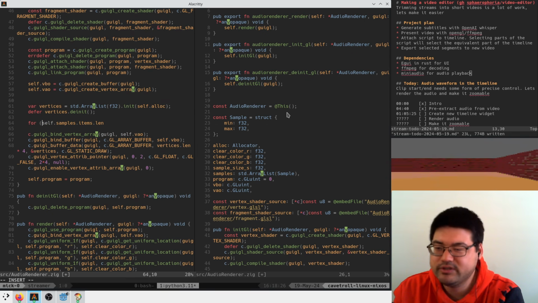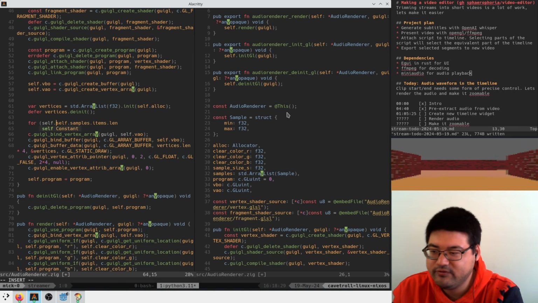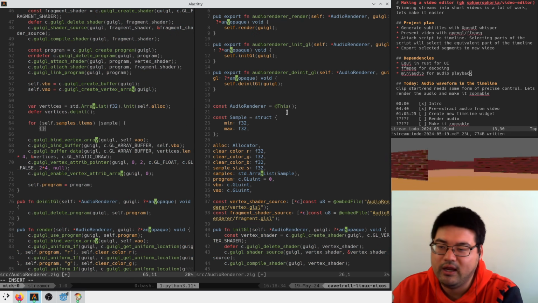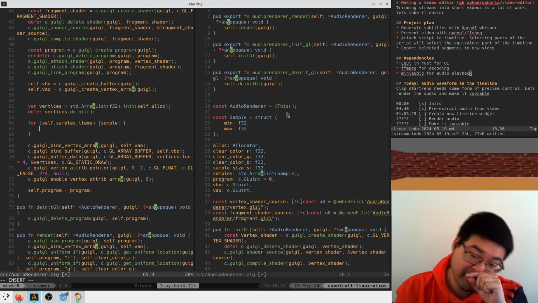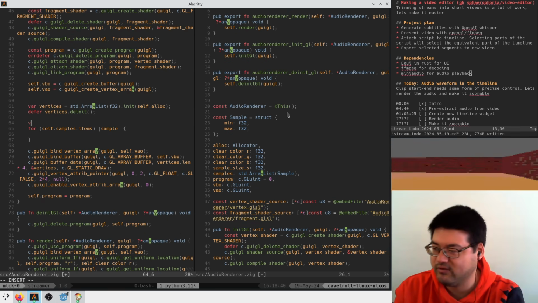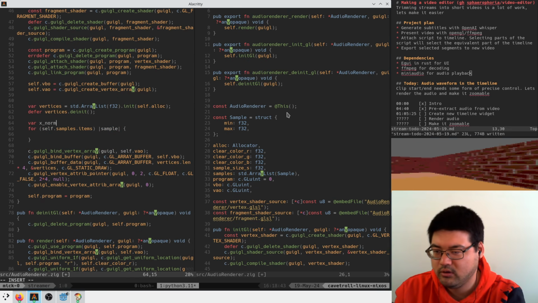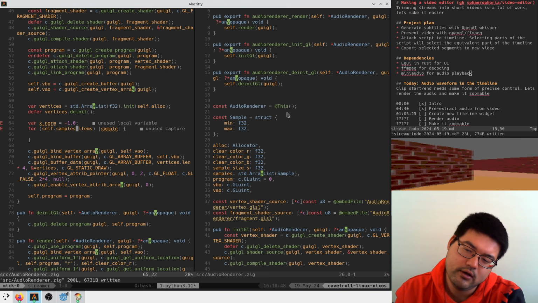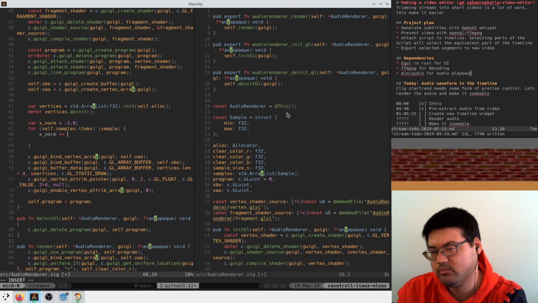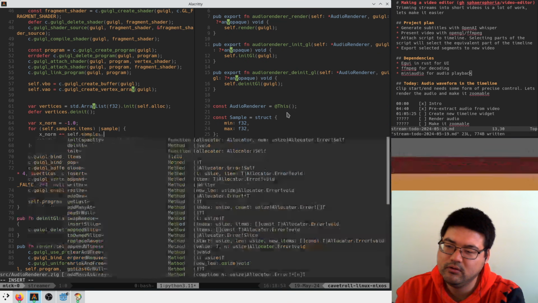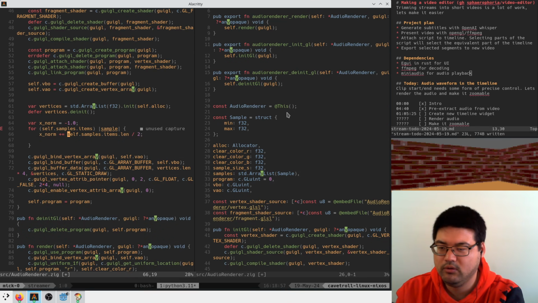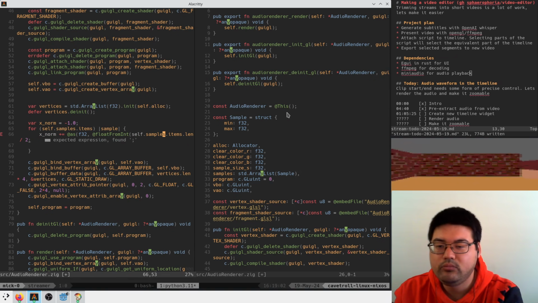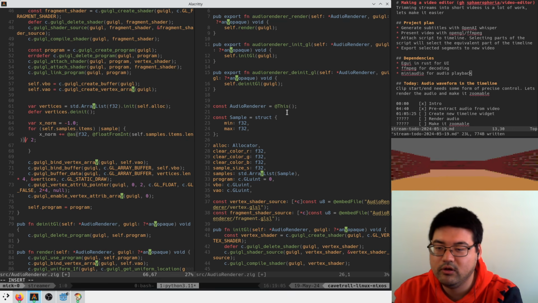Okay, so for sample in self.samples.items, we have a sample. And for each of those samples, we're going to push its X position. So we're going to have to keep track of the X position. It's going to start at -1, and it's going to increment by probably the number of samples over 2 as a float. Times 2, actually, I think. Times 2.